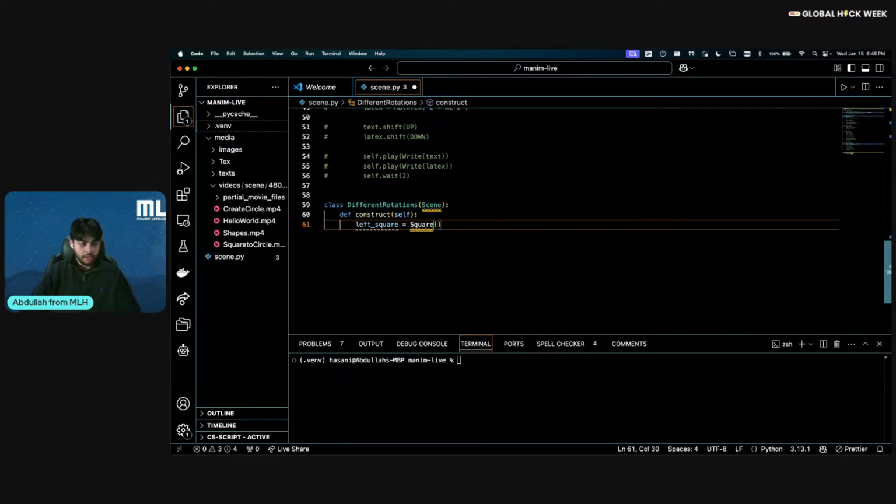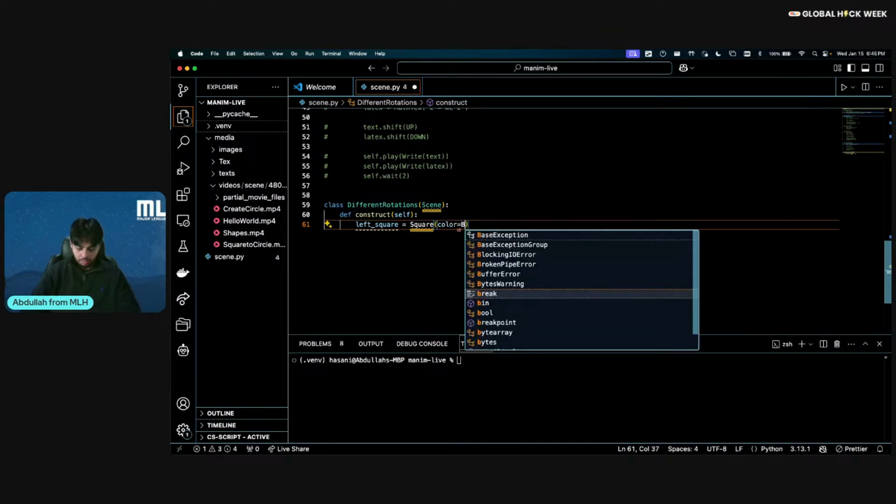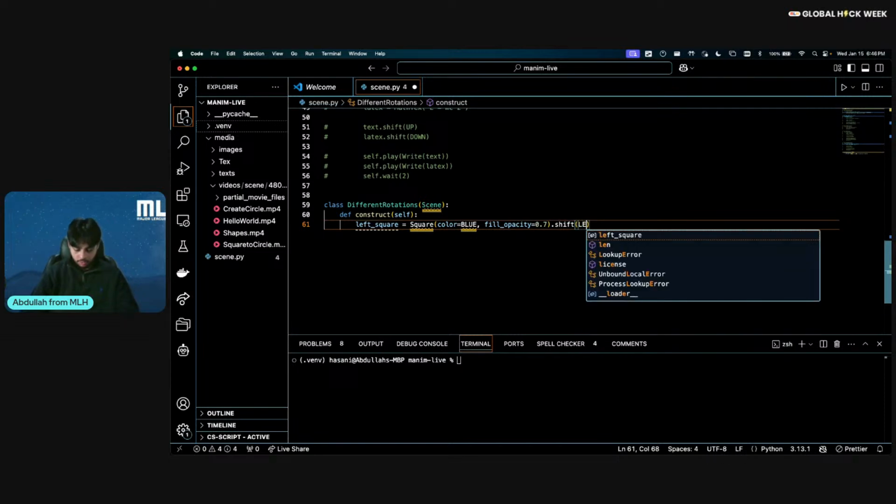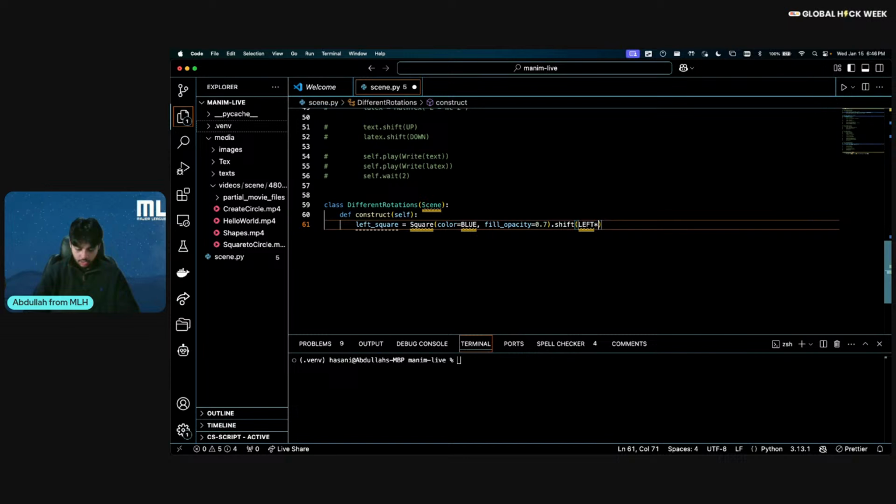And we can actually set the color in here itself. So let's say we wanted to set the square to color equals blue, fill opacity, and this is another way of setting the transparency level of it. So we want this to be darker, so 0.7. And then we want to actually shift this. So again, you can chain these commands. I'm going to shift this left by 2, that way we're not overlapping anything. Okay, so this is going to be the left square.